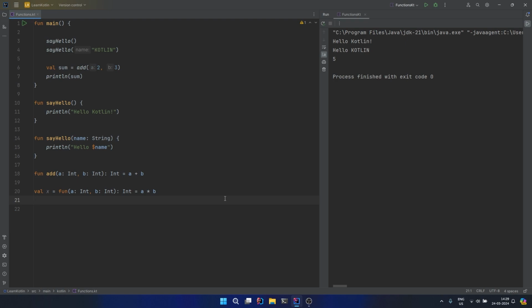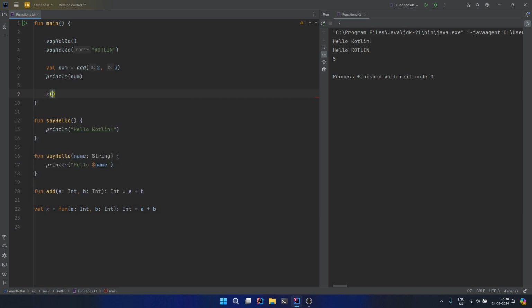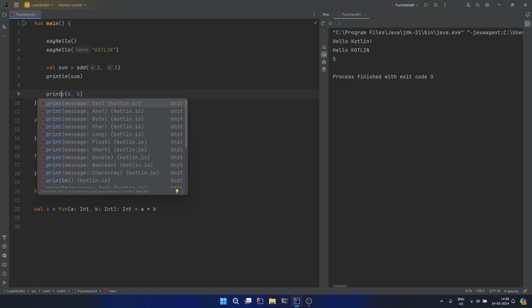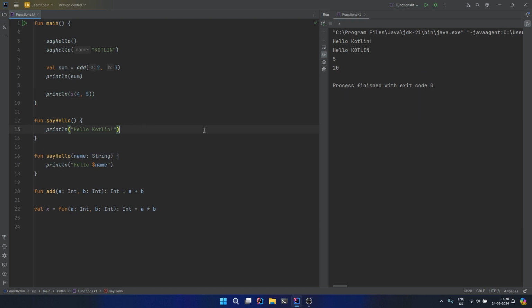And referring to a function and calling a function are different, okay? Here we are just storing the reference of a function, so when we say x, it means that we are referring to the function which takes two parameters, returns an integer value, and does this calculation, okay? But to call such a function, we use something like this simply, and we pass the arguments. So we say 4 and 5, and we have to store it. Let's put it directly inside the print, and if we do it, we get 20.